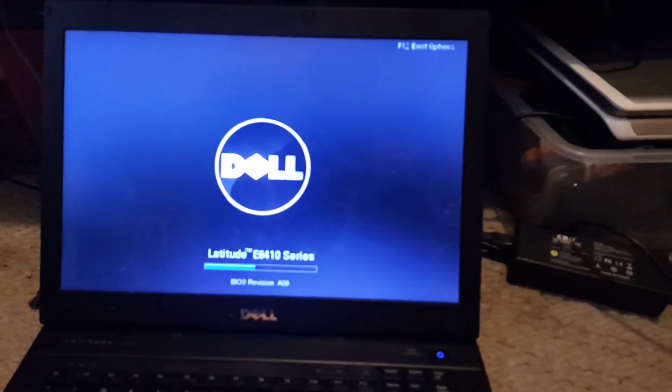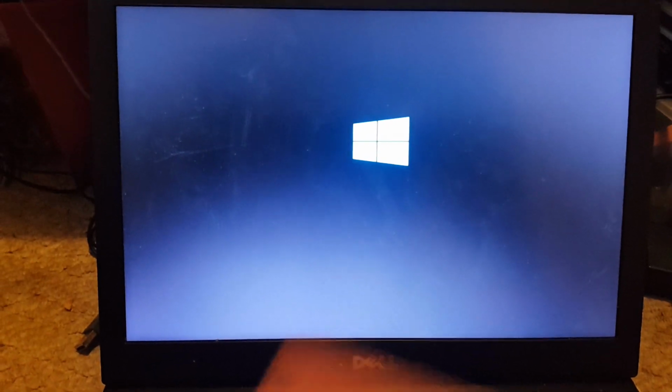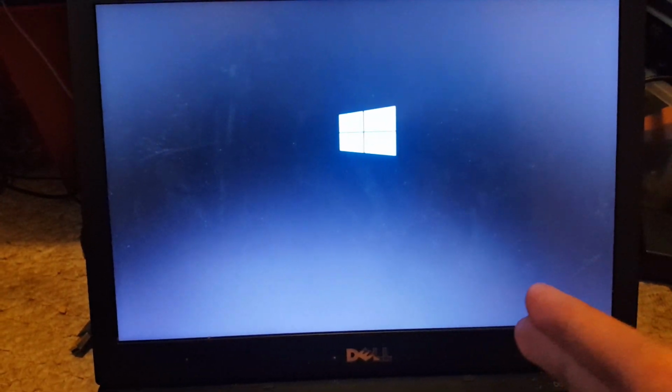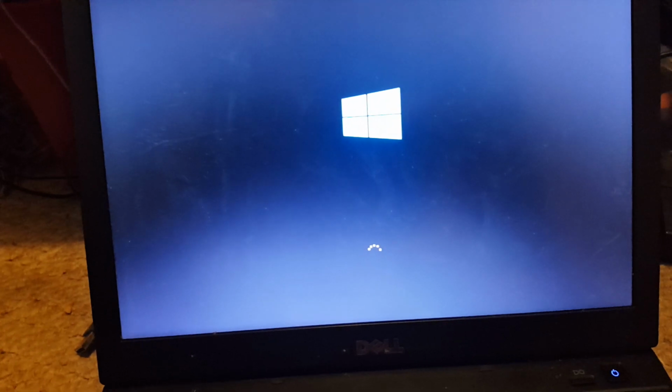Today we are going to look at the Dell Latitude E6410. I've already turned it on because I felt like it. And yes, I just updated this to 1903, the latest Windows 10 version.